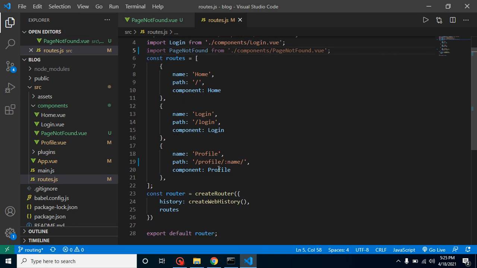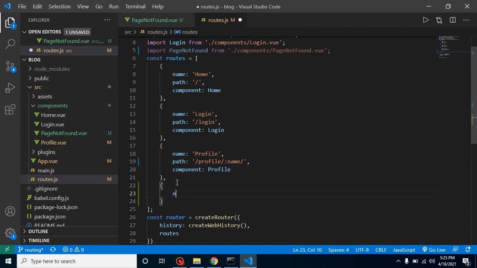And now we have to add a route for it. As we added three properties before, we have to add the same three properties. So first of all, let me add a name. It can be NotFound or anything because it doesn't matter much. And the path, which can be like star, right? Which will accept all the requests that are not matched, right?